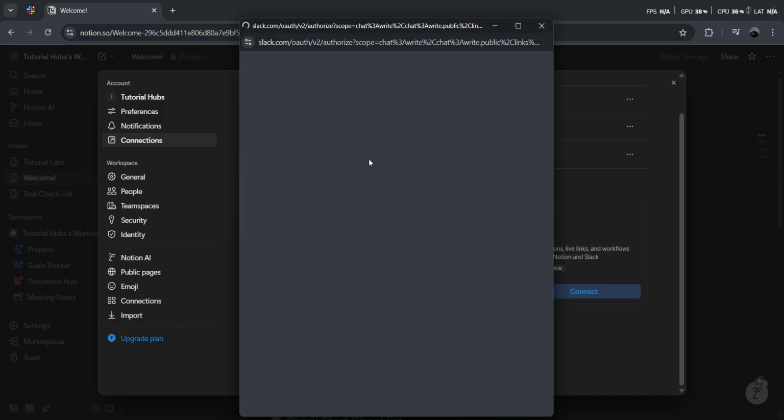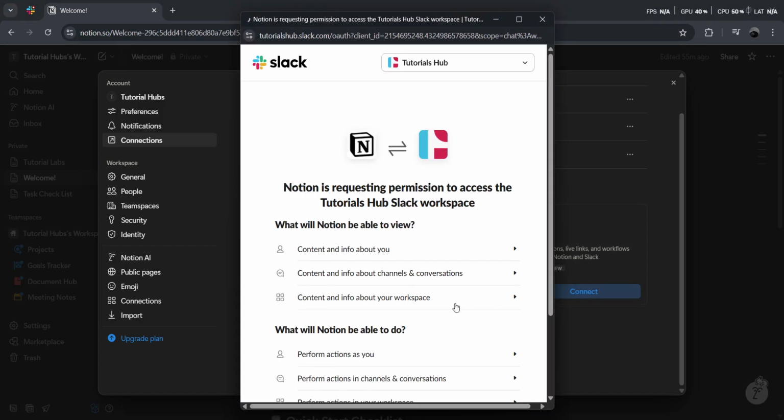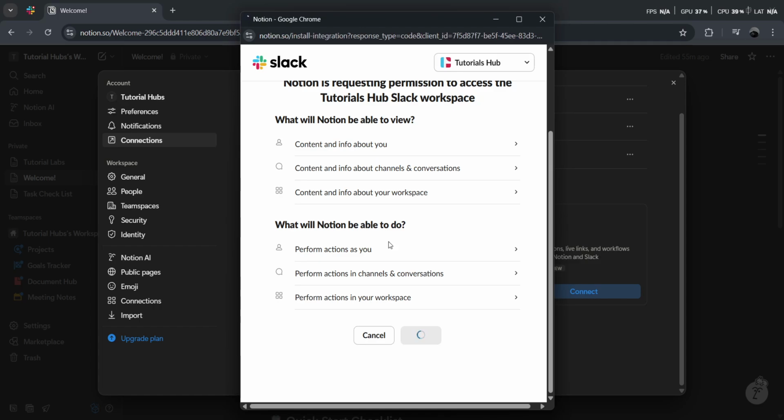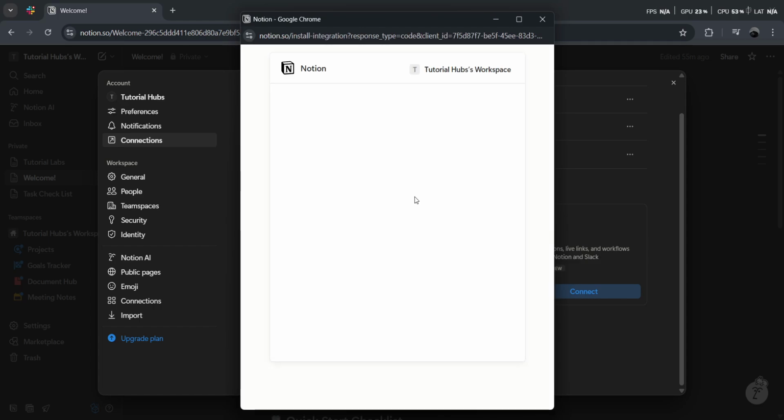Clicking Connect will open a new window. This is the authorization screen that bridges Notion and Slack together. You'll see details about what the integration will allow Notion to do within your Slack workspace. Take a moment to review the requested permissions that appear on screen. These permissions determine how Notion can interact with your Slack channels and what information it can access.